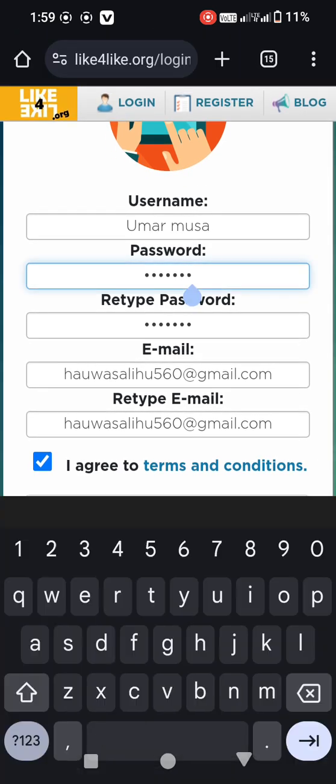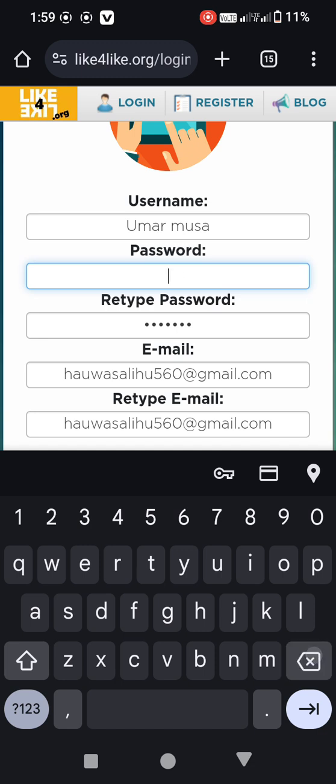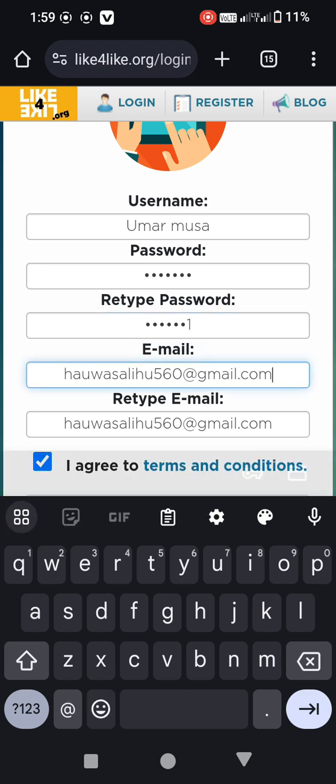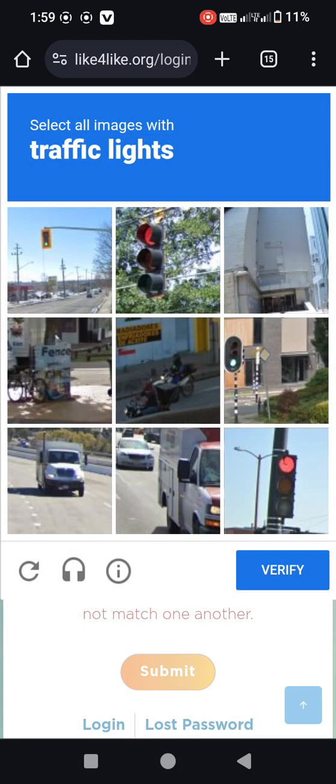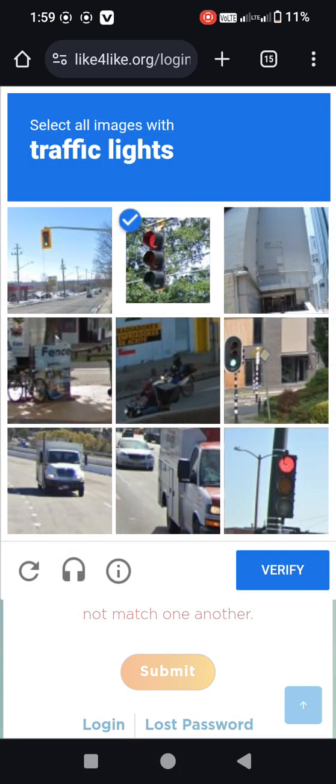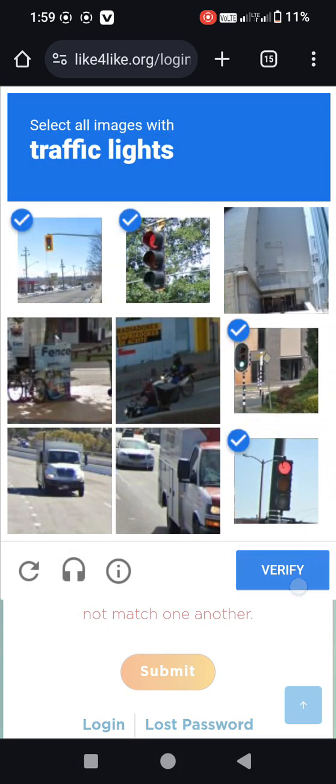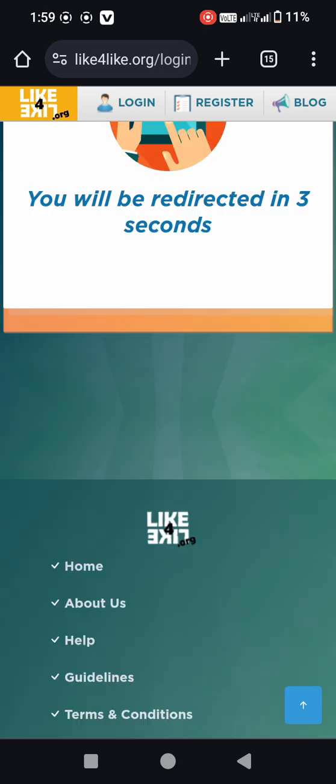The password that I entered does not match. So I think I made a mistake in the retype. Musa1. Musa1. So I'm not a robot. Click on the traffic lights, then submit.